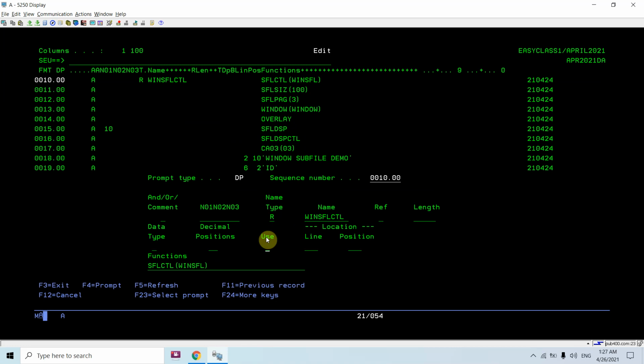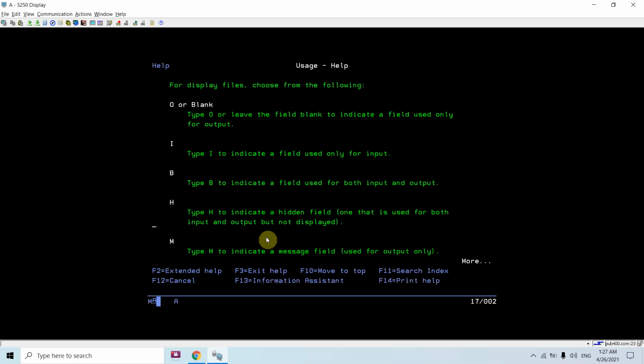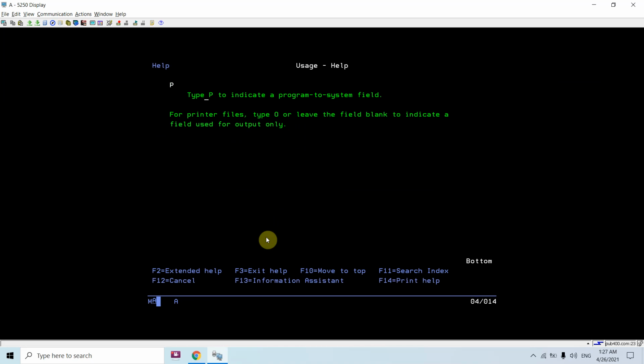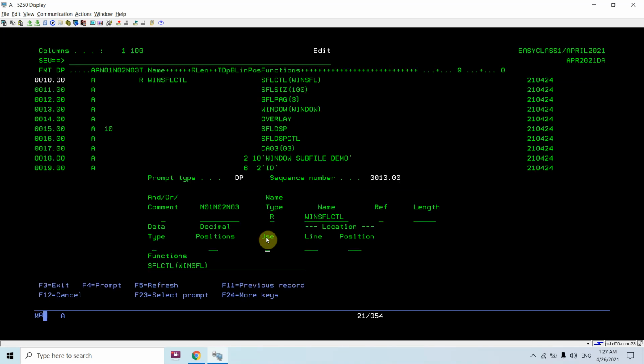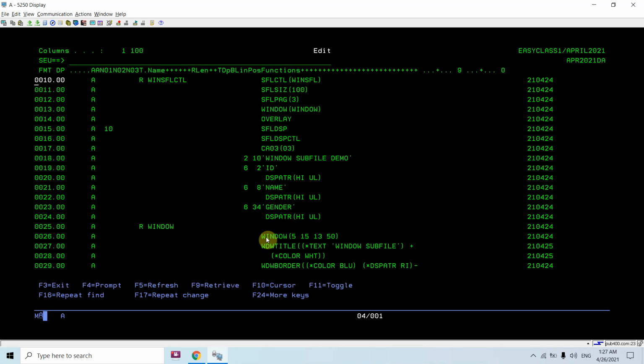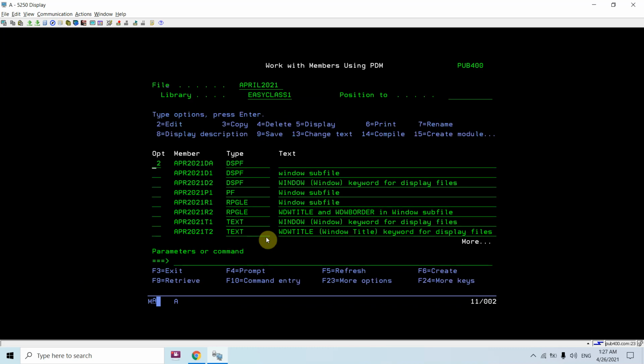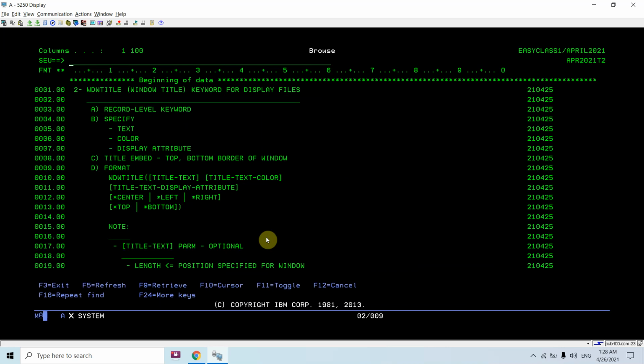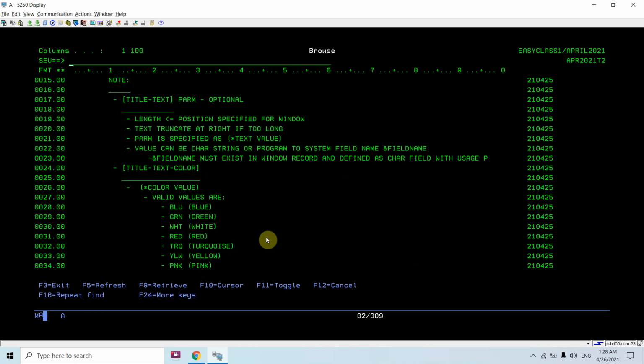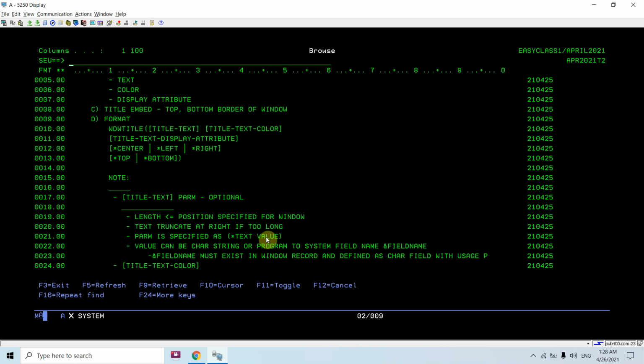So you can see the usage is programmed to the system field. So it's basically programmed to the system field. So when we give the value into the program, it will be reflected in the display file field. Just move on. So you can see for window title we have all these things.